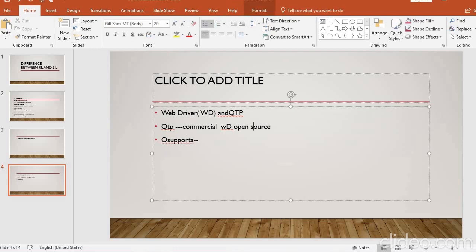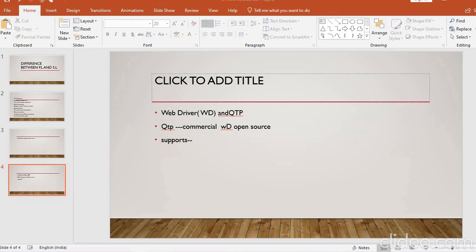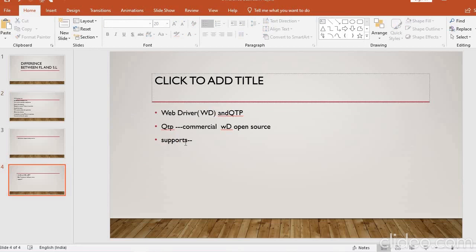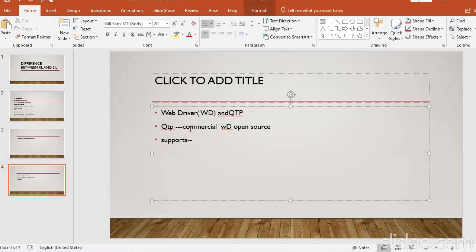Second difference, QTP supports only Windows OS.